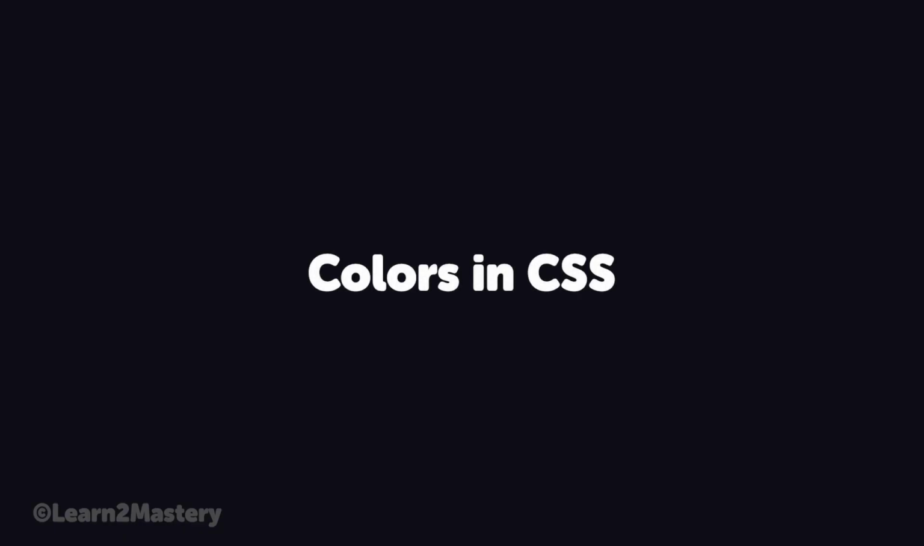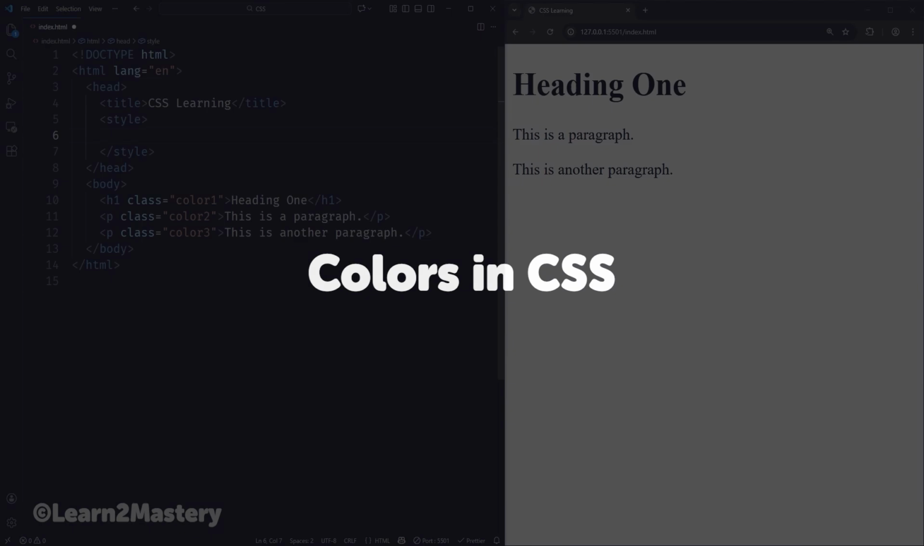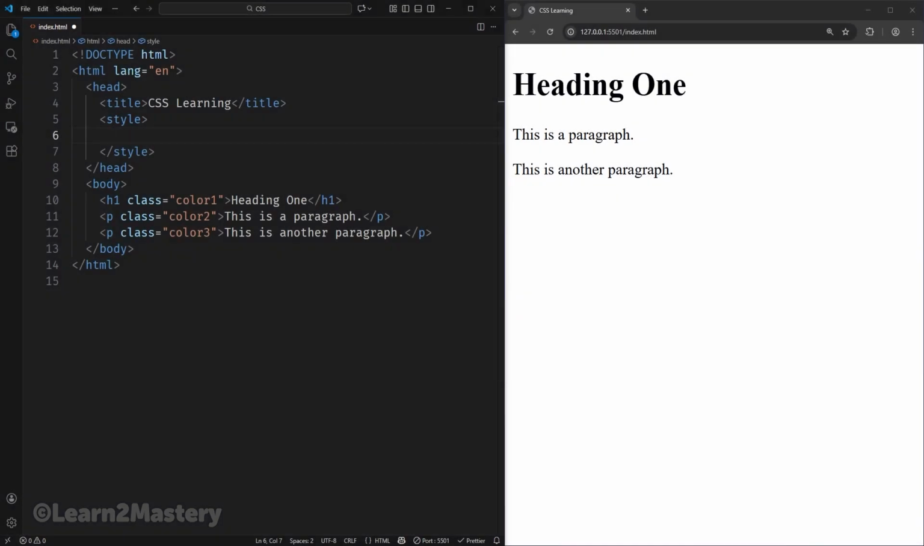In CSS, we can define colors in several different ways. Let me show you a few simple examples. Here we have a heading and 2 paragraphs, and each one has a class called color1, color2, and color3. First, we can set colors using color names. These are called named colors. We've already seen this before. For example, let's change the heading color to blue using a named color.